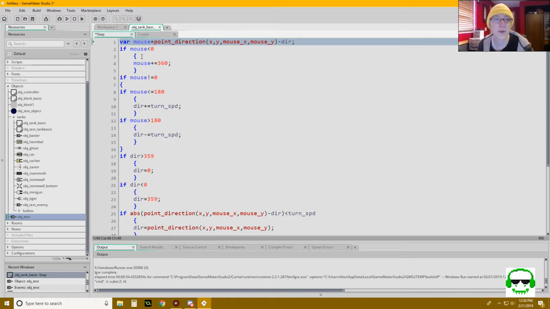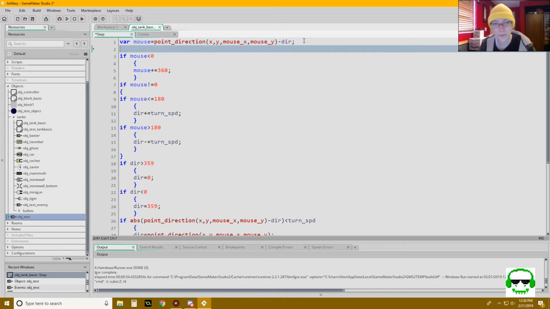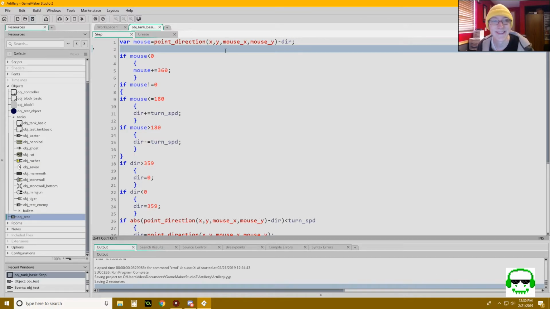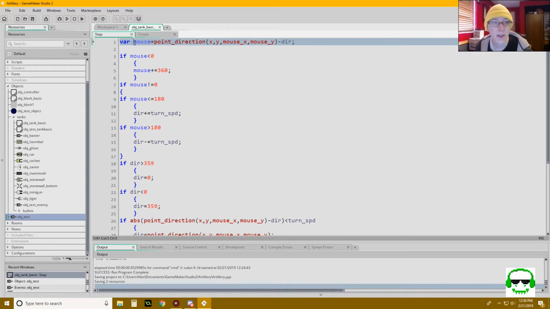So very first off, we want to get with our degrees where our mouse is relative to the angles from the tank. We're going to get this number by going the point direction of the mouse minus the direction we're already facing.